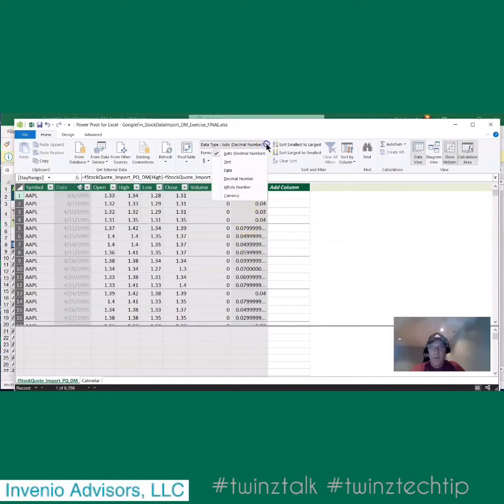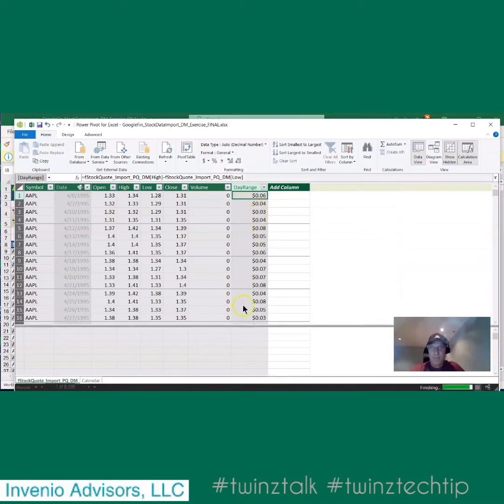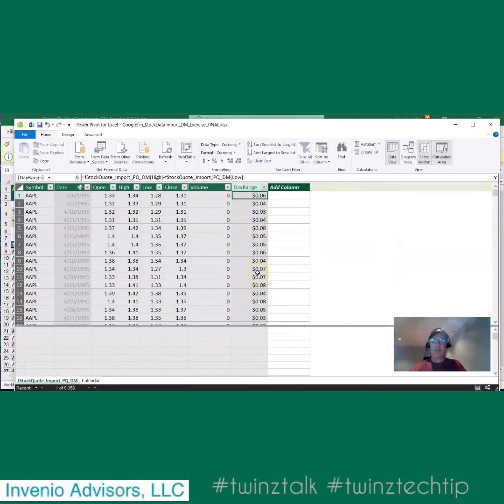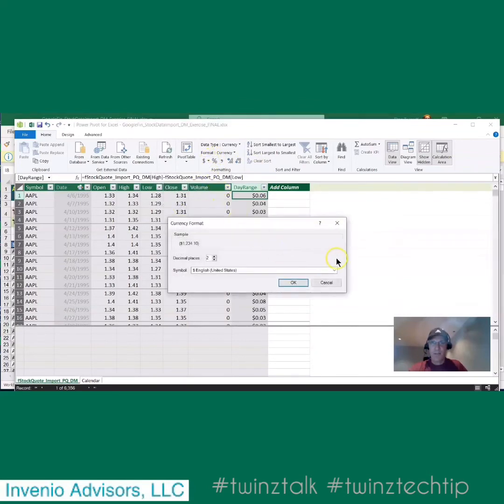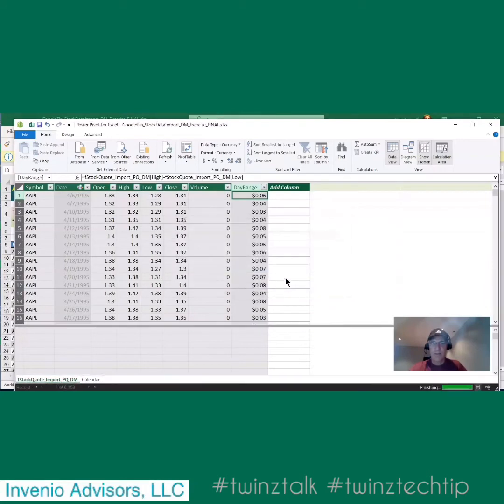We're going to format that as currency, and we now have the day range. But I'm going to show that with no dollar signs. And I have a calculated column for day range.